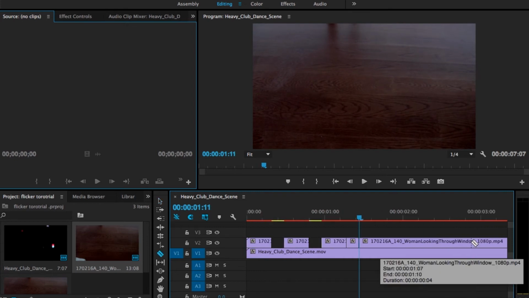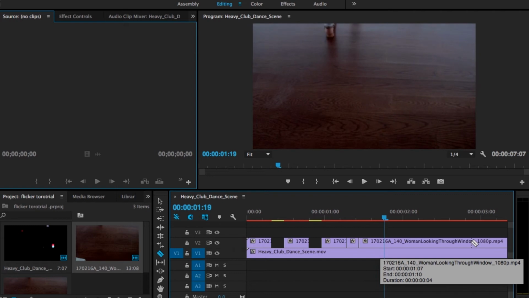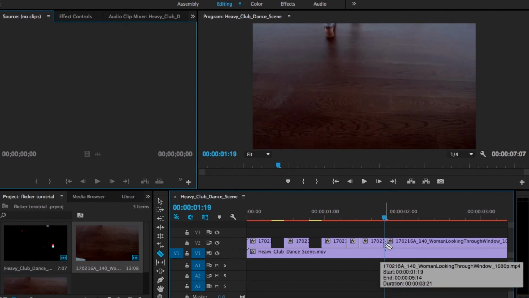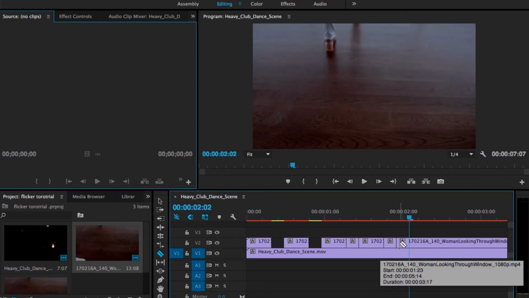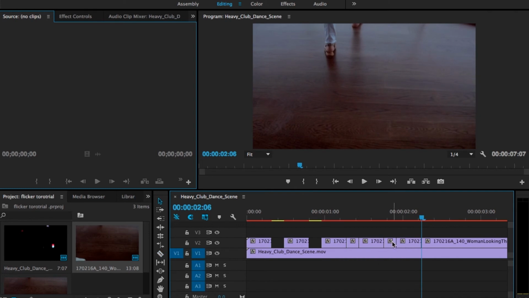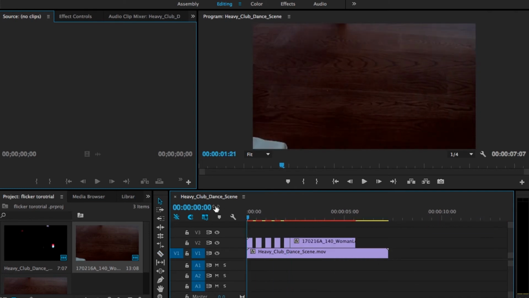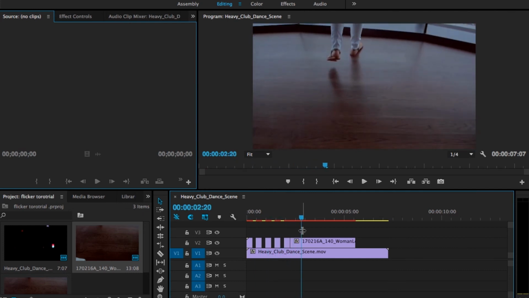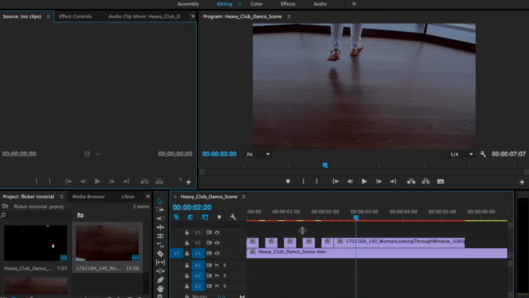So quickly do that for however many flickers you want. But you want it even, so it has an even effect. So with music, that would look pretty cool if you get it right.